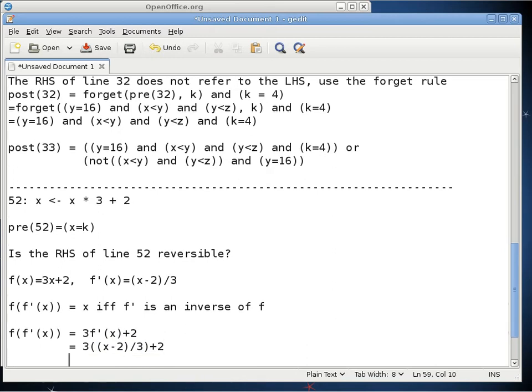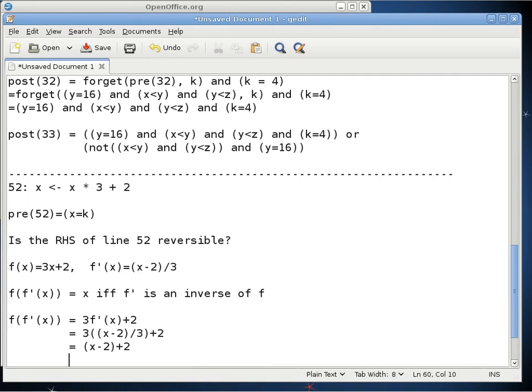So now, can we simplify this whole thing? Well, the multiplication by 3 cancels out the division by 3. So now we have x minus 2, the whole thing plus 2, and that's just x. In other words, I just verified that f prime is in fact the inverse function of f.